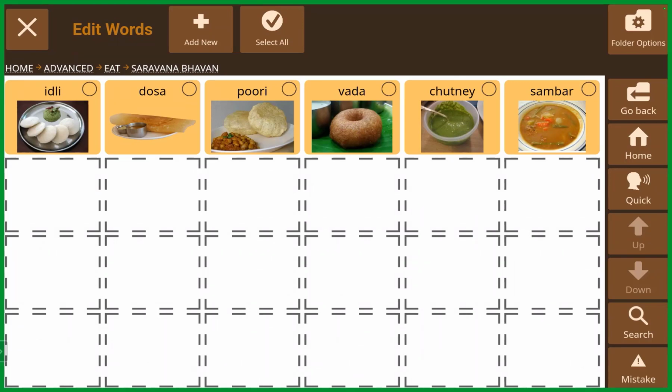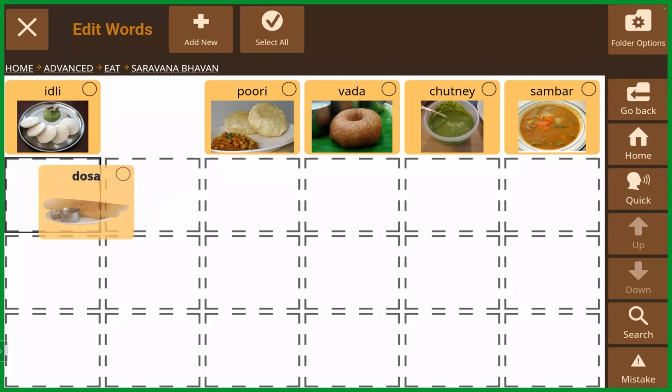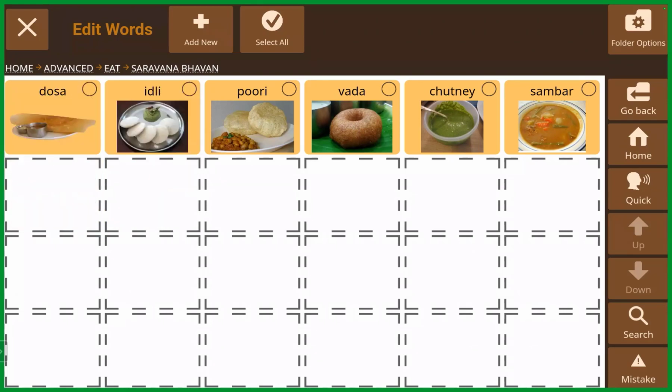So we can easily change the position of the words by tapping on whichever word it is, holding on to it, and then shifting its position in this way. So we are able to create very flexible changes with the layout, and you just have to drag and drop to wherever you need it in this way.